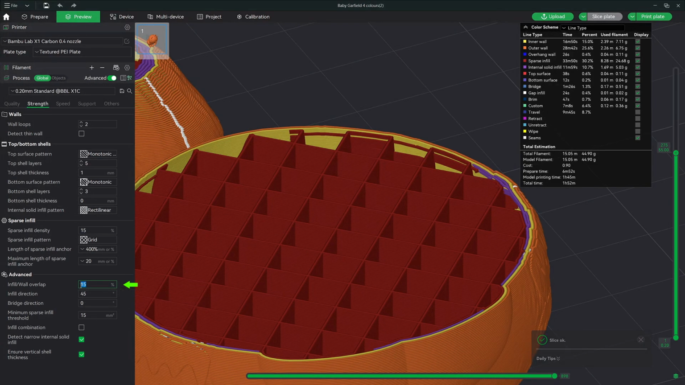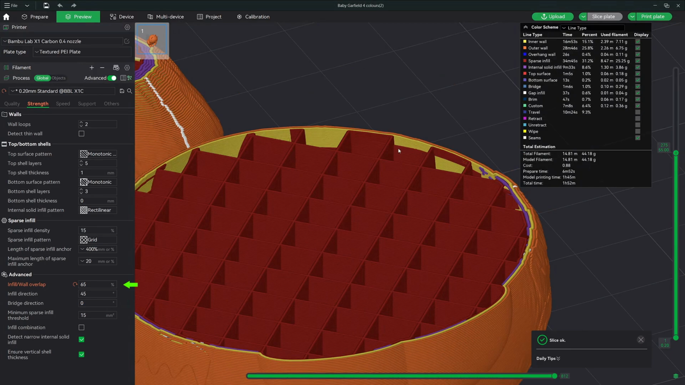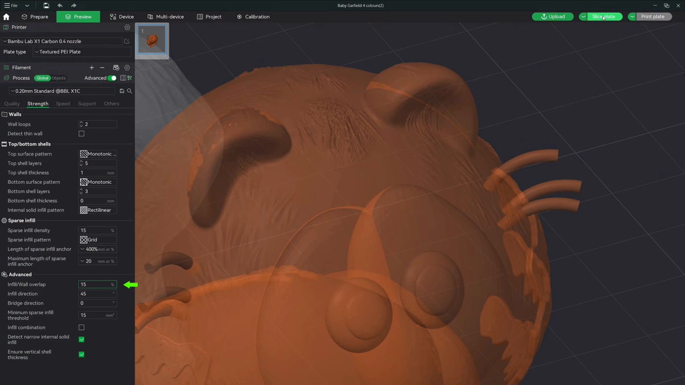A higher overlap percentage can increase the strength of the print by ensuring that the infill walls are tightly bonded. However, too much overlap can cause overextrusion and potentially distort the walls. Balancing this setting helps maintain a strong yet accurate print. Adjusting the infill / wall overlap is useful for models that require robust connections between the infill and the walls, ensuring the print can handle stress without separating.